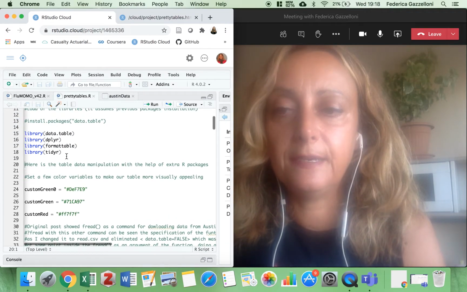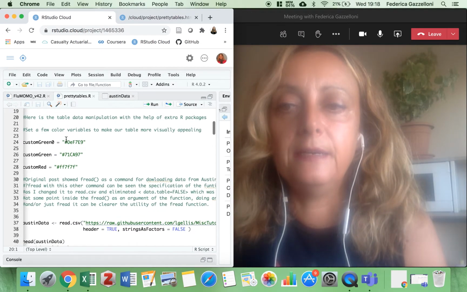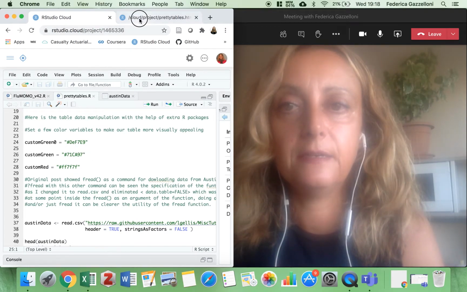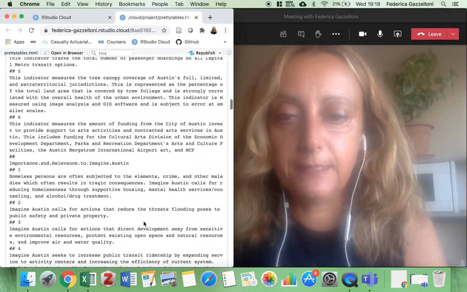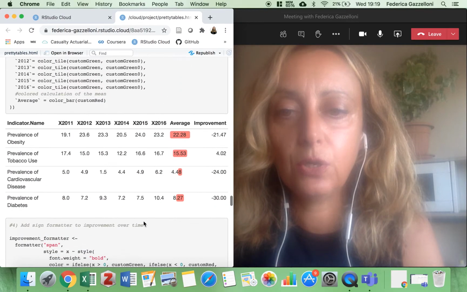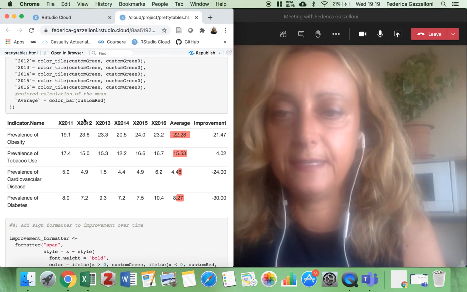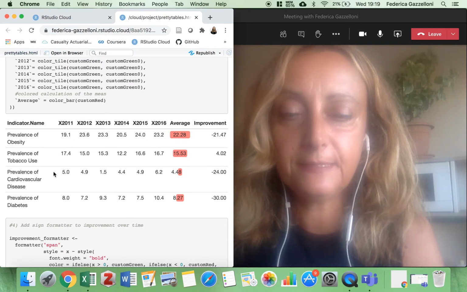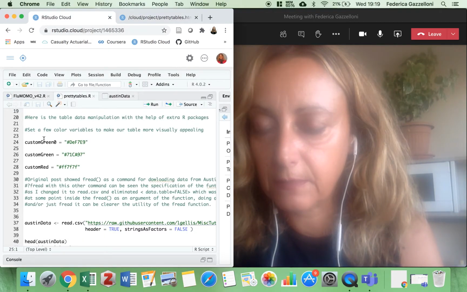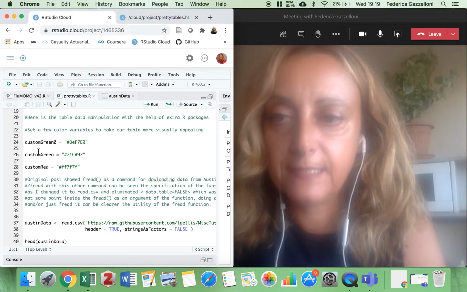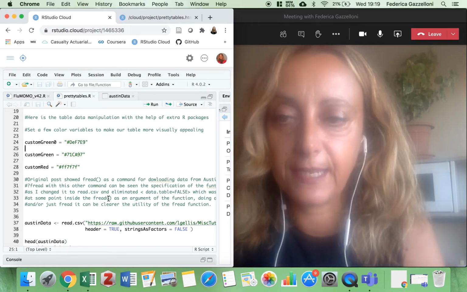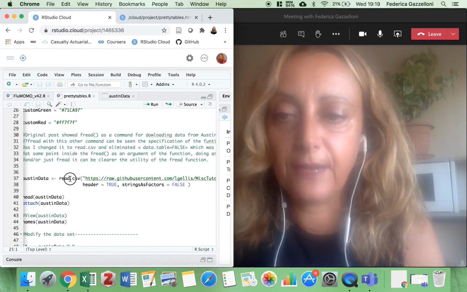So in this data manipulation, the author has decided to make a nice table, just something like this, with colors and a nice format, and we do this first by setting up the colors, light green, green and red, and then reading the file.